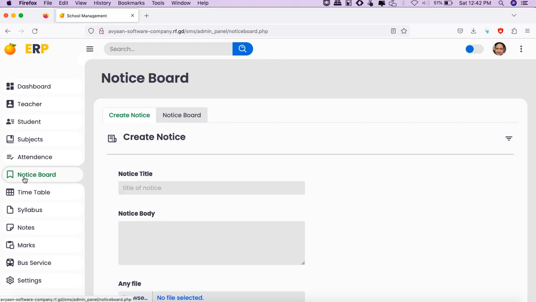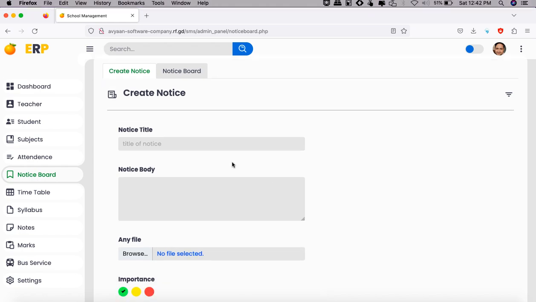For example, admin wants to create a notice. He can also attach a file. He can provide any notice regarding holiday homework, regarding syllabus, regarding anything he can upload with the help of the notice panel, and he can see the notice board. Each and every student or teacher can access the notice board regarding all the content. That is not bound to any, because you can upload anything.